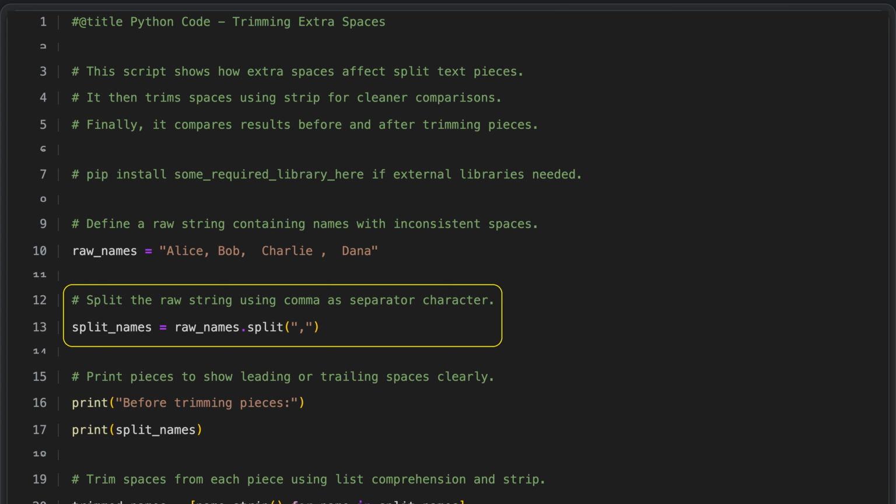This code takes a single raw string containing several names separated by commas and breaks it into a list of individual names. It does this by using a split operation with the comma as the separator. The result is a collection of separate name strings that are easier to work with, although some may still include extra spaces at the beginning or end.